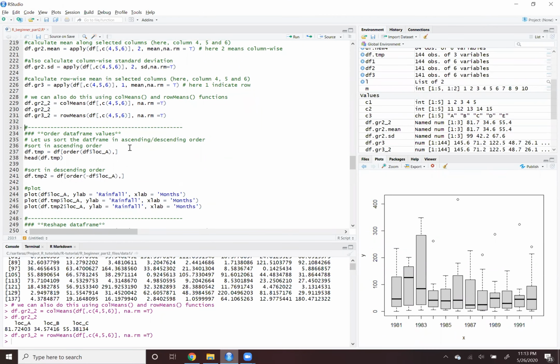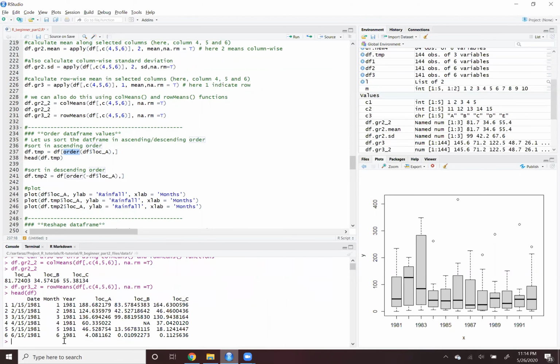To order a data frame, the common function that I typically use is order. For example, the data frame we used throughout this tutorial is the data frame df. If you want to see what is in df, here are the columns: date, month, year, and locations A, B, C, which are the rainfalls. What I want here is to sort the data in ascending order based on the values in the location A column.